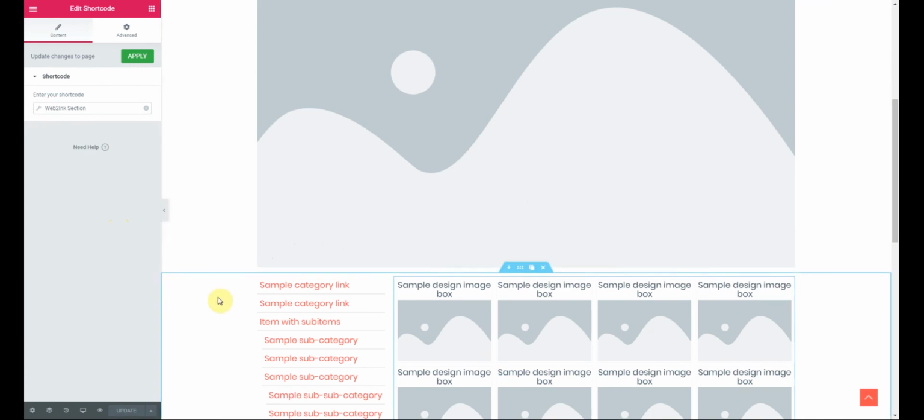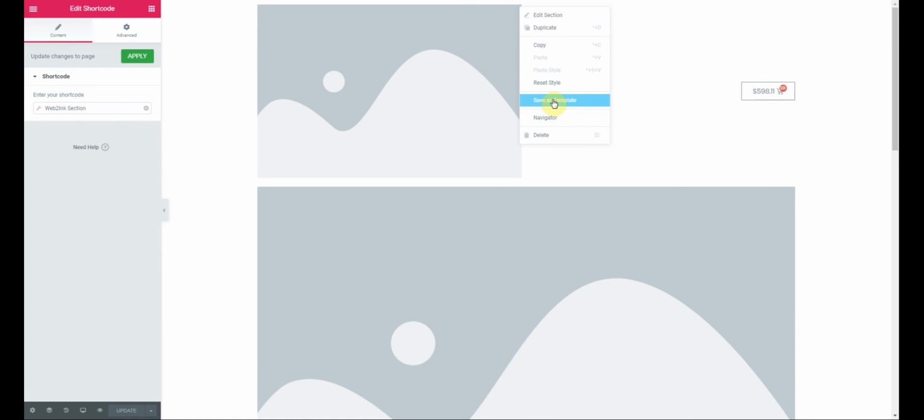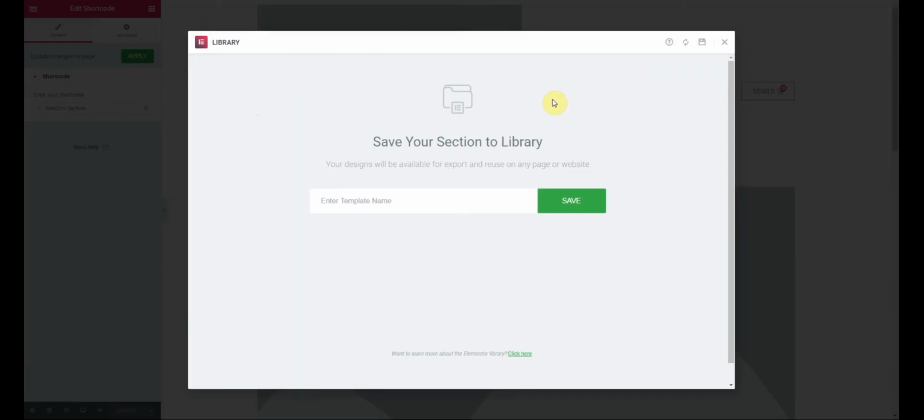Now that I've saved that, I'm going to take a little bit of a shortcut here. I'm going to go up to this section right here, hover over the edit section part of the handles, and right click on it. I'm going to say save as template. That way I don't have to remake the same header on all three of these pages.